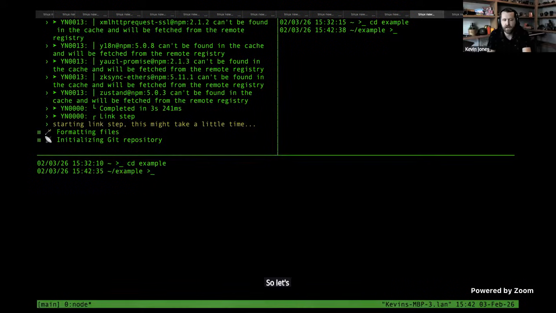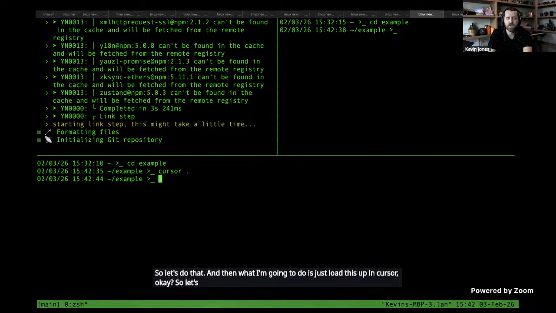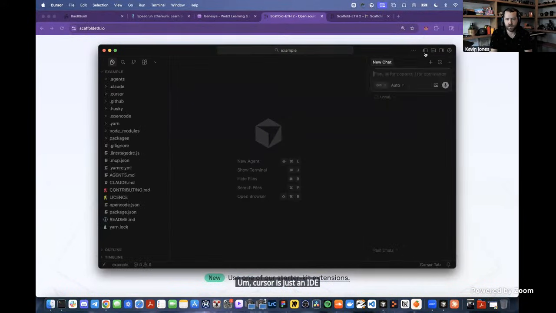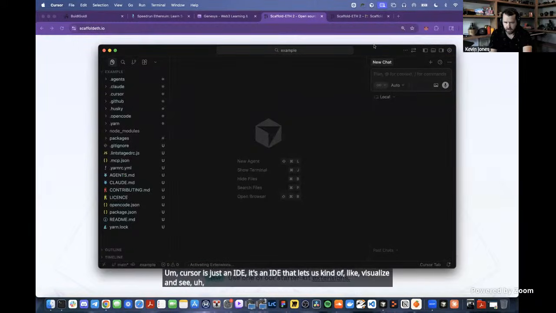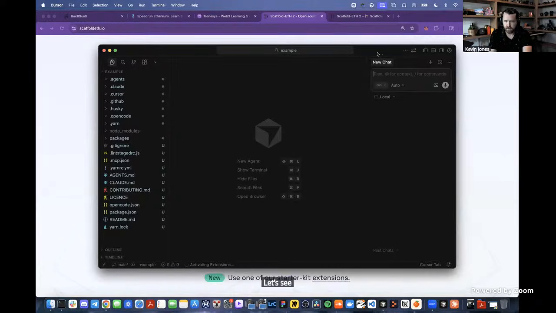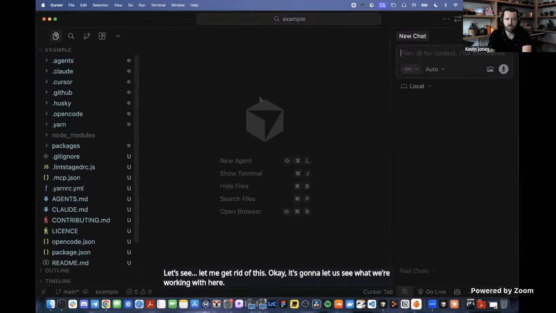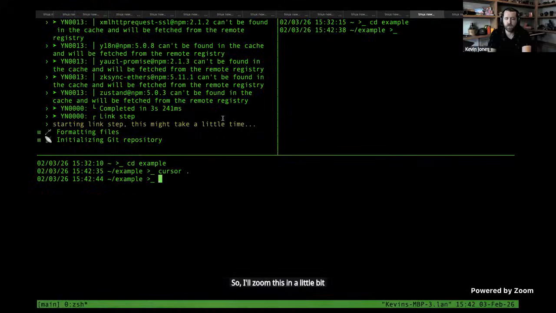So let's do that. And then what I'm gonna do is just load this up in Cursor, okay? So let's load up Cursor. Cursor is just an IDE. It's an IDE that lets us visualize and see what we're working with here. So I'll zoom this in a little bit so you have a little bit more visibility.